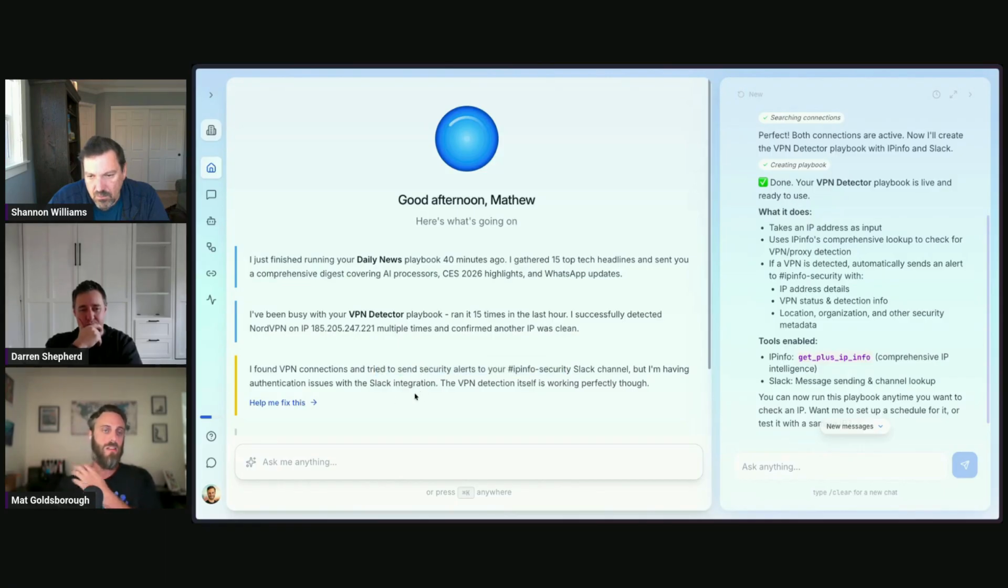Some of the stuff we baked into Nira too, there's automatic support tickets that get created. So we integrate with Intercom on the back end. And so when you click help me fix this, it will start to diagnose it. If it can't, it creates a ticket that automatically goes to our support team.